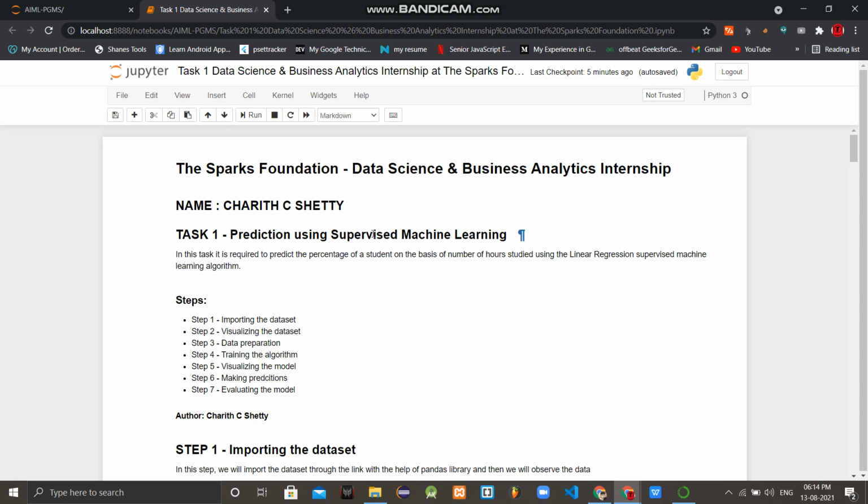In this task, it is required to predict the percentage of a student on the basis of the number of hours studied using the linear regression supervised machine learning algorithm.